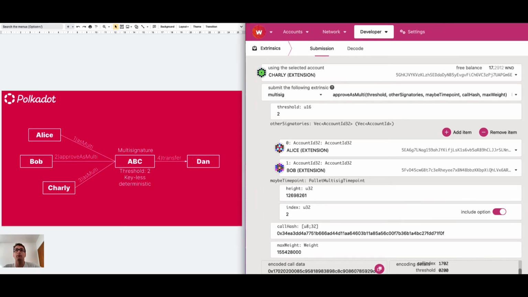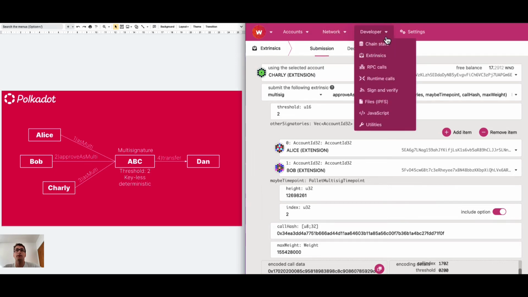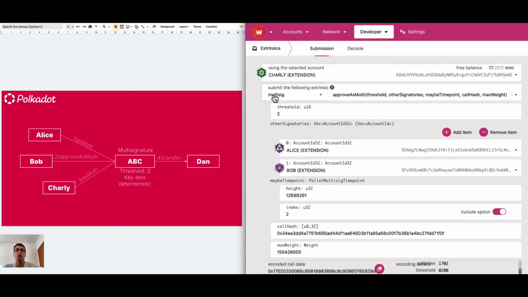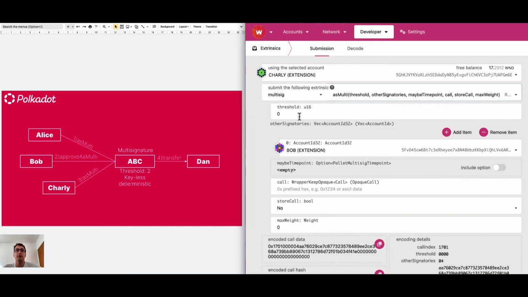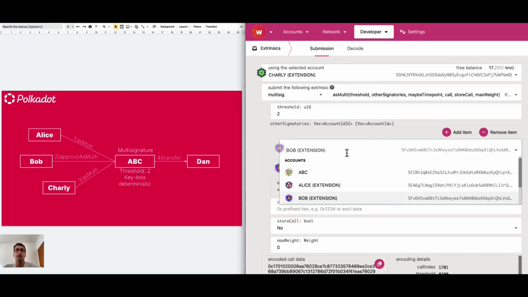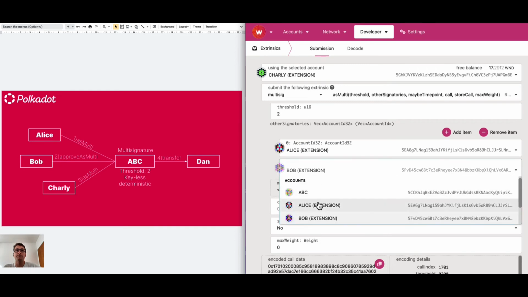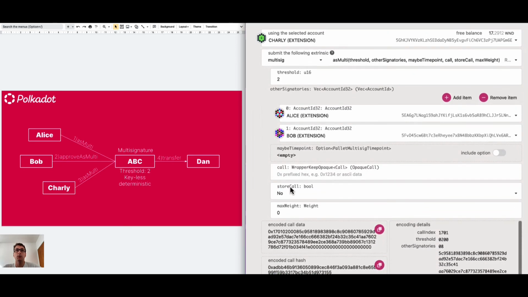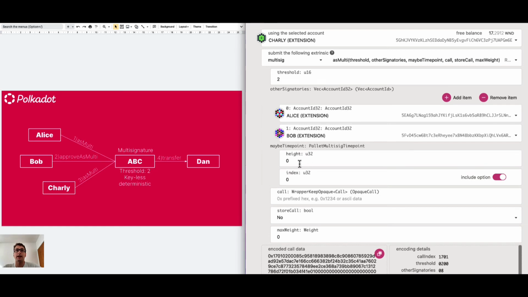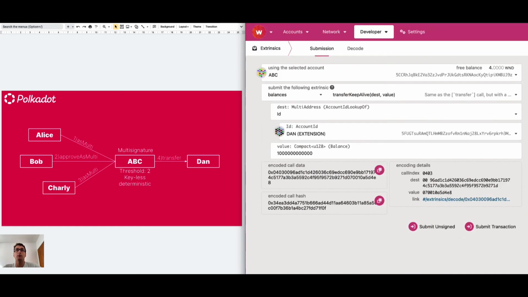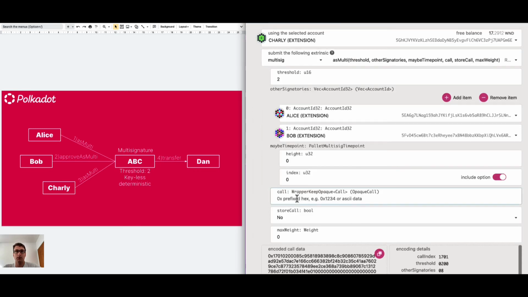What we need to do, we go back to the Polkadot.js user interface under the Developer tab, Extrinsic. We select Charlie. We always need to select the multisig pallet, asMulti. The threshold is 2. Now we need to select the other signatories again, which are Alice and Bob. And we need here the block time again and the call. So we go back here. We basically copy the encoded call data. We go back, we paste it.